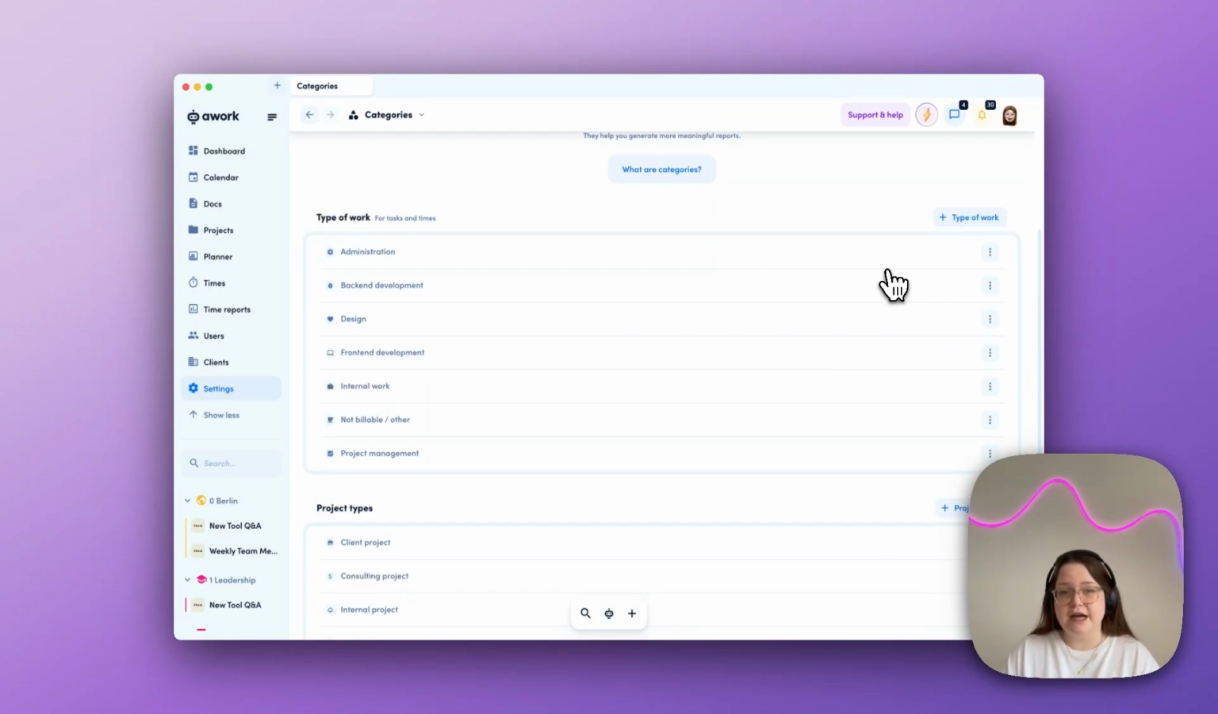Technically, you only have to have one type of work, because again, it is a mandatory setting to use with any newly created task and any tracked times. So one definitely has to be there. And then, like I said, you can create as many as you need, but I would recommend to create as few as actually possible, just to keep it easy for you and your team. And then if you find great success in them, of course, you can break them down further.